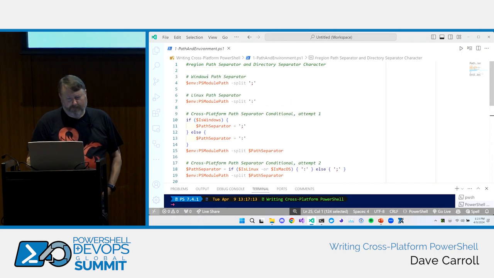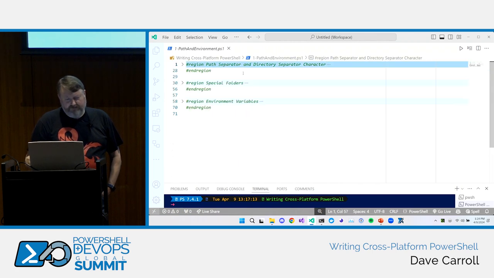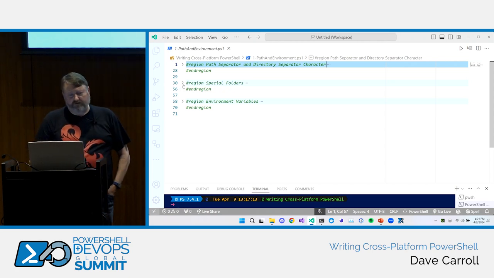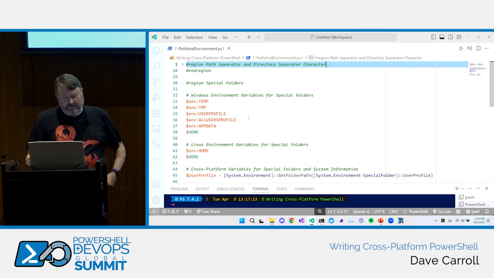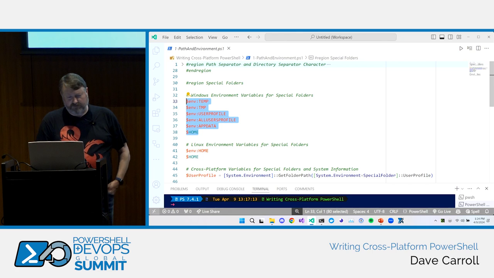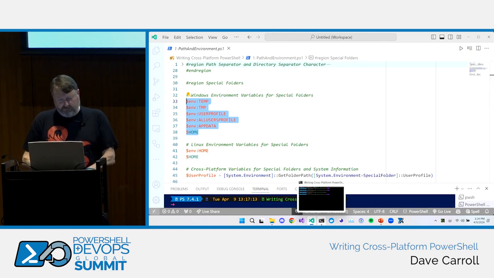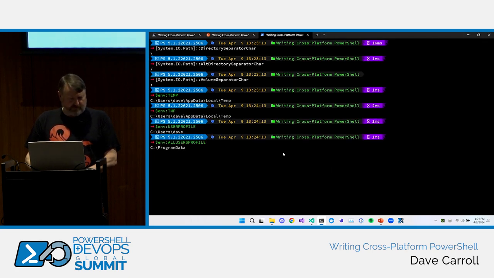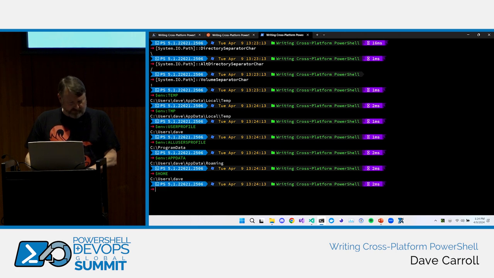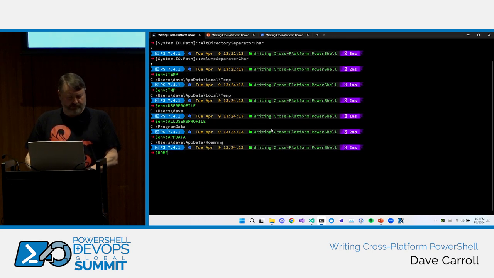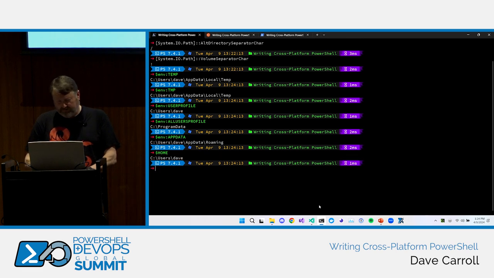Okay, so I started this conversation about the dollar home, which I thought was like a special folder. And here are the special folders that I would assume would be in most Windows environments. We'll take a look. Yep, so that looks good. That's on Windows PowerShell. And that's on PowerShell 7 on Windows.